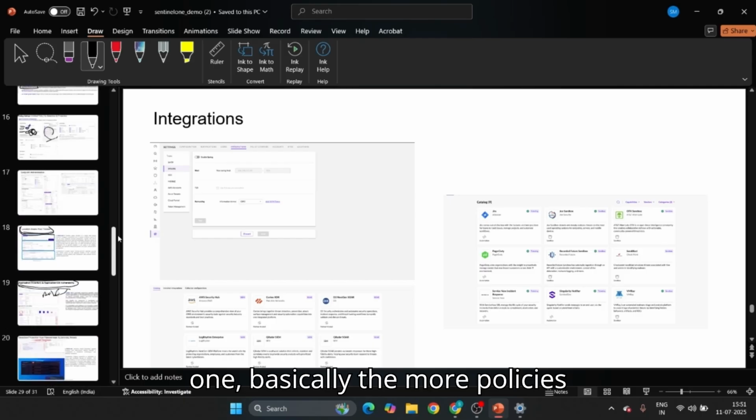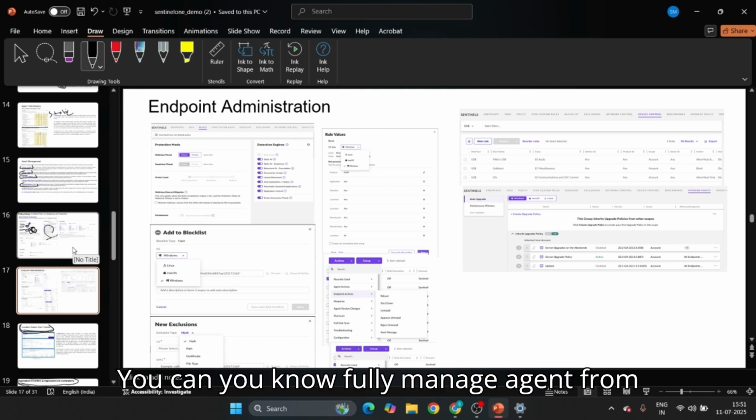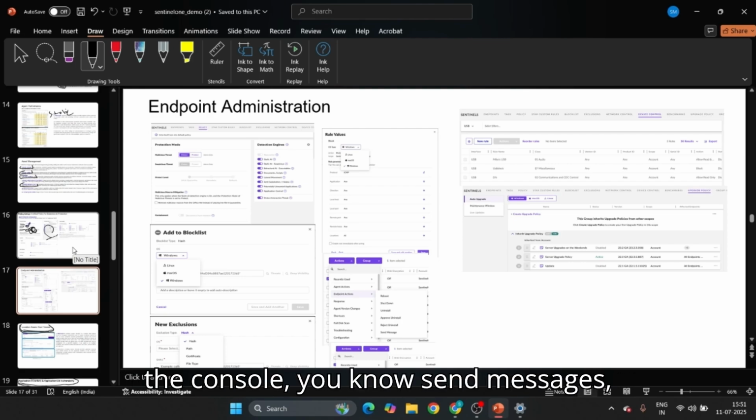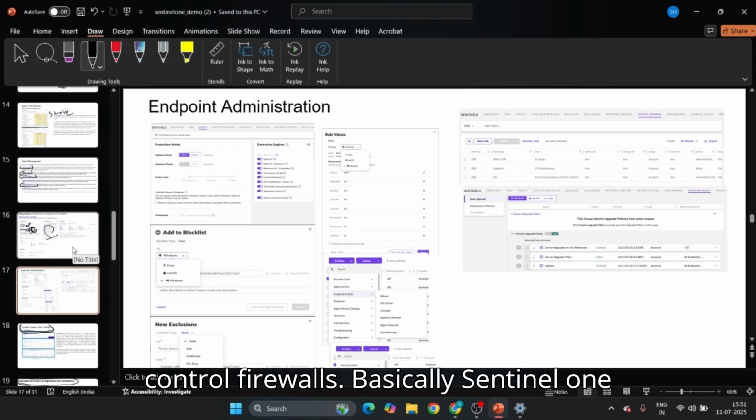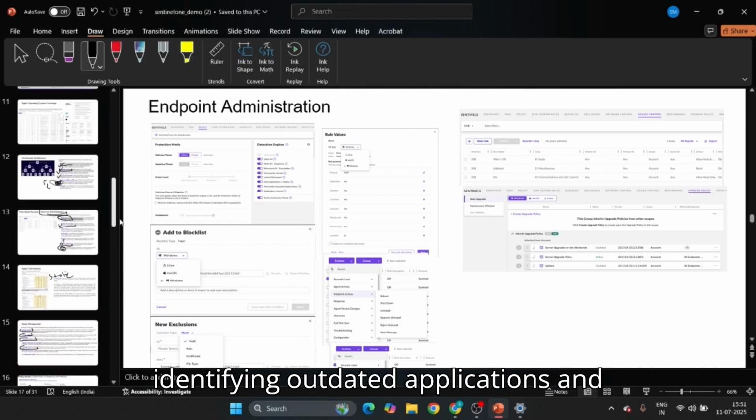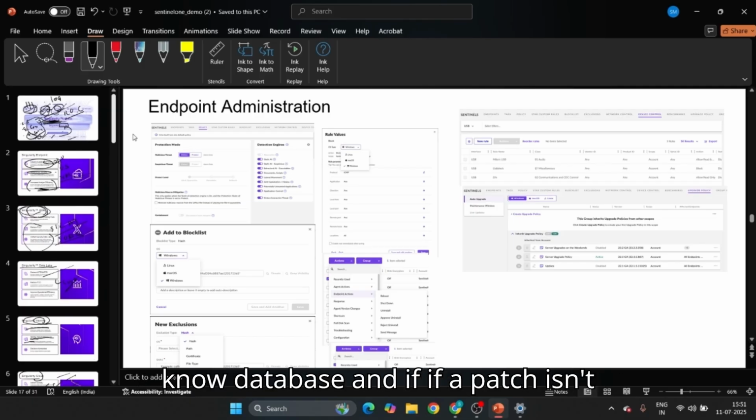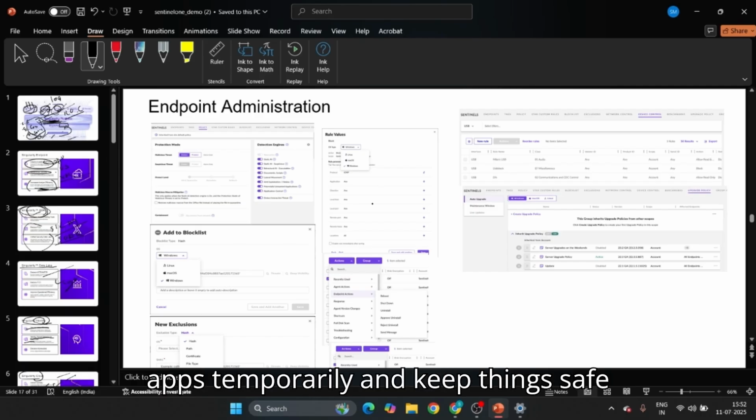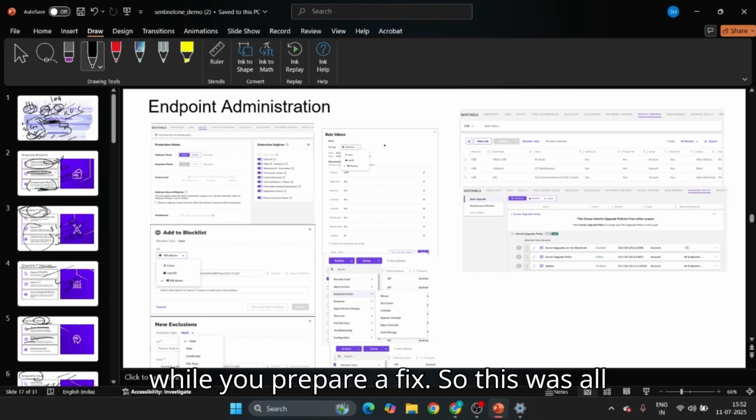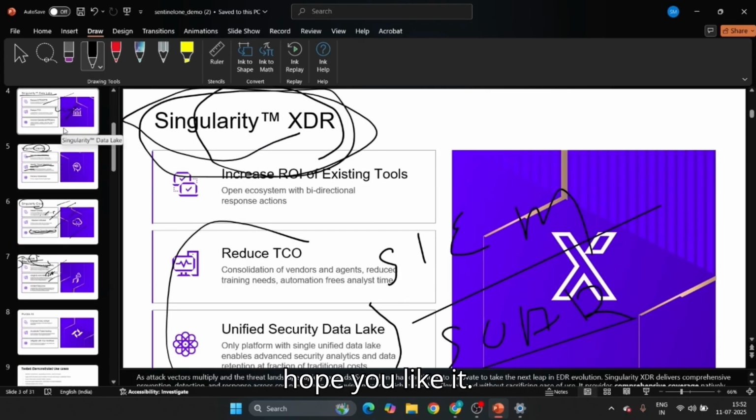Basically, with more policies, you can fully manage the agent from the console, send messages, reboot the system, uninstall the agent, and even control firewalls. Sentinel-1 also helps you manage vulnerabilities by identifying outdated applications and OS patches using data from the national database. And if a patch isn't available, right, you can block the risky apps temporarily and keep things safe while you prepare a fix. So this was all the overview about Sentinel-1. I hope you like it.